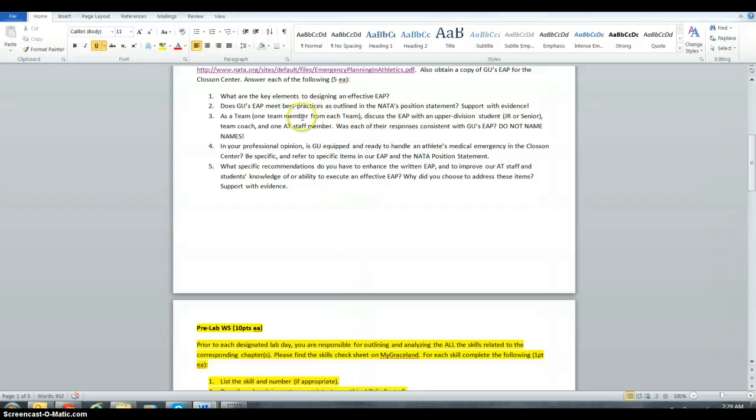So you cross-reference those, and then, as just one team member from each team, I suggest that perhaps you divide and conquer, but discuss the emergency action plan with an upper division student. So you're looking for a junior or senior in the athletic training major, a coach that coaches out of the Clawson Center, and one AT staff member. Again, be respectful of their time. Procrastination on your part does not warrant an emergency on theirs.